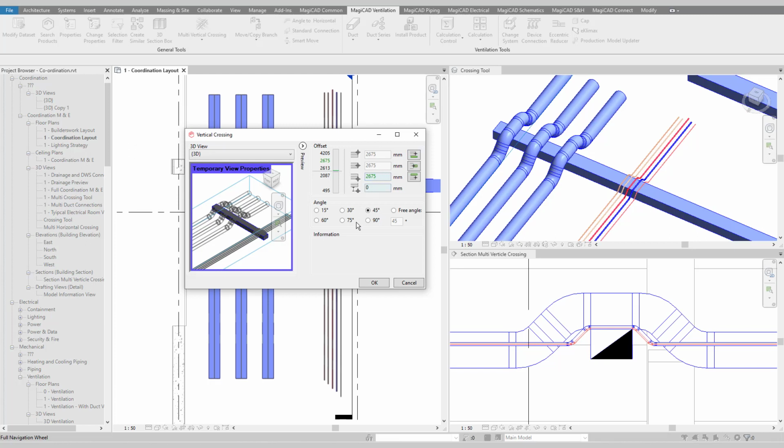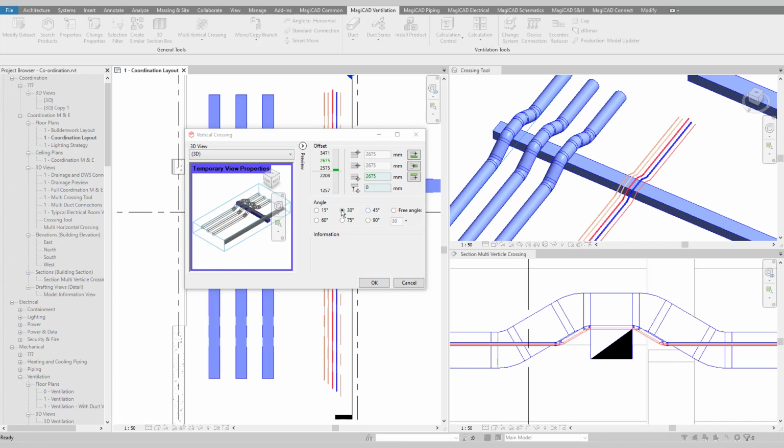I can reset all my offsets if I want. I can change my angles, and you'll see that the models will update when I do this. And I can even go back if needs be, and the tolerances will change.